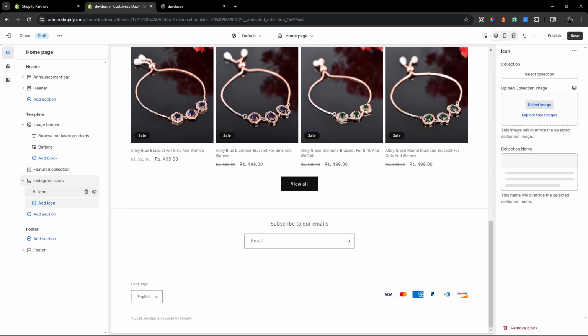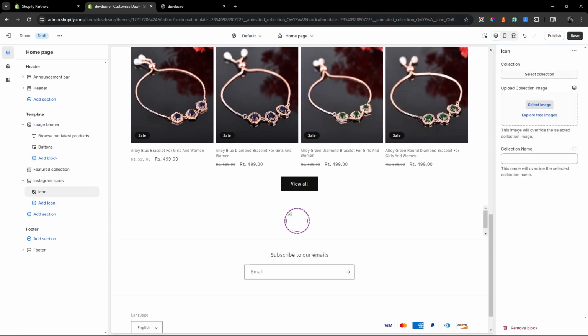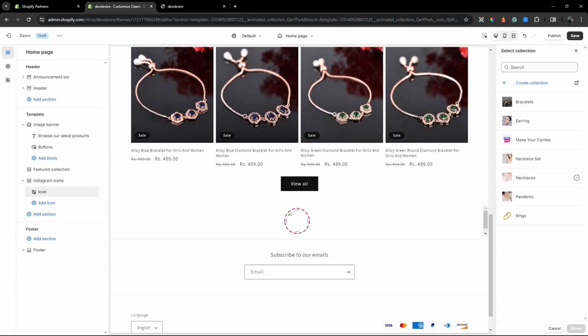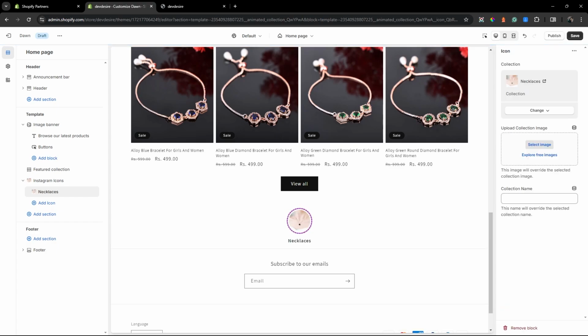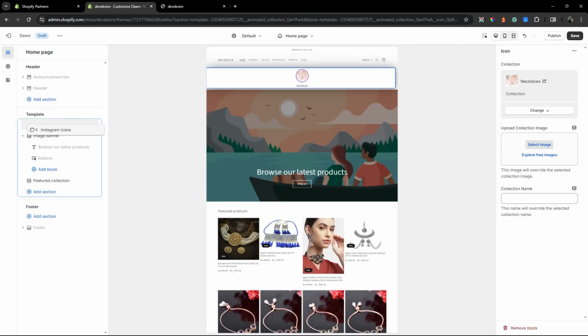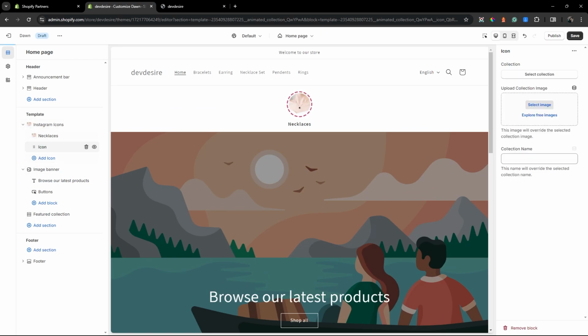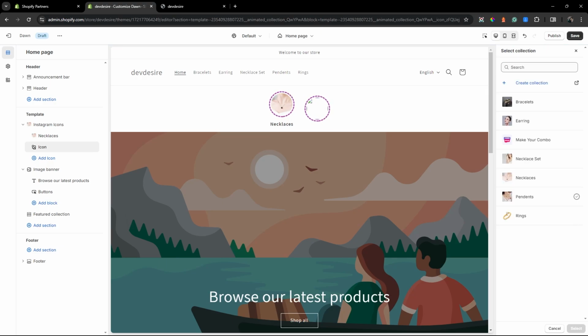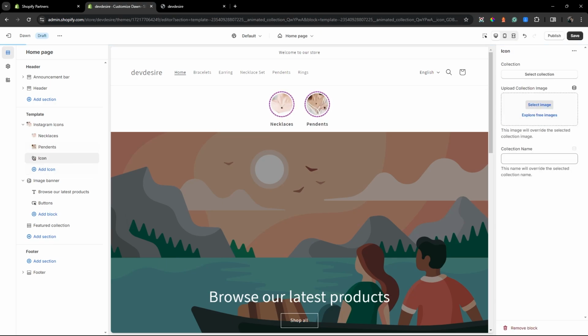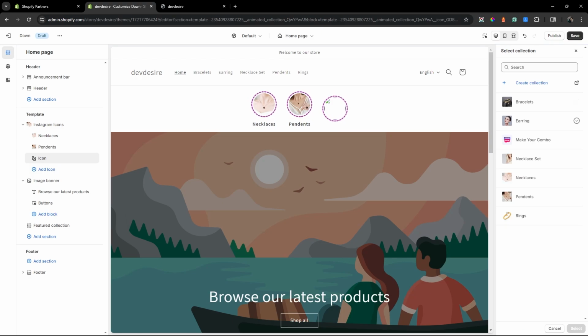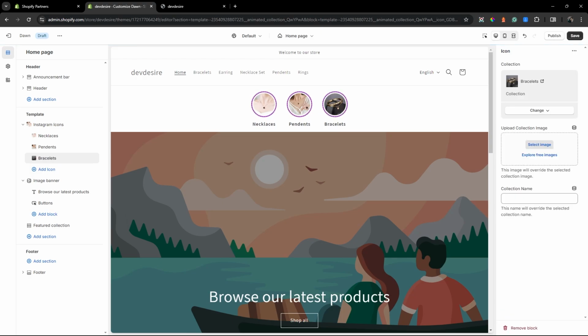Now you have to click on add icon. Click on this icon and here you have to select the collections. You can select any collection that you have. I'm going to select this necklace collection and click on select. You can see it appears here. I will drag it from the top, so basically you can add this section anywhere. Same way I am going to select another collection, for example pendant, and click on icons again and bracelet, and like this you can add multiple collections here.